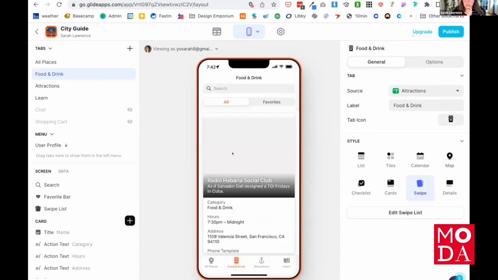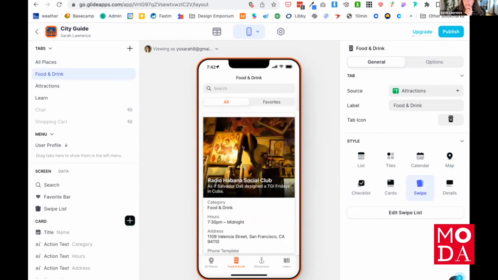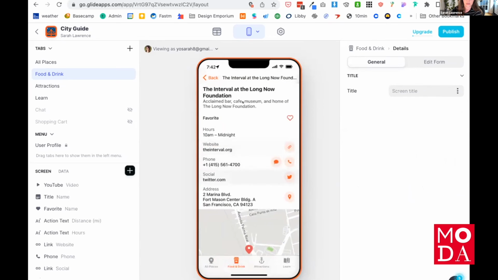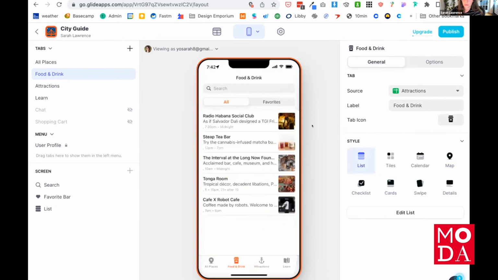The swipe feature I've never really found a great use for. I think the whole idea is if you wanted to roll your own Tinder or something. But you can add cards, things that you click into, play around with. So let me go back to this list page for food and drink. So you'll have this full list. This is everything that is categorized as food and drink in your spreadsheet.